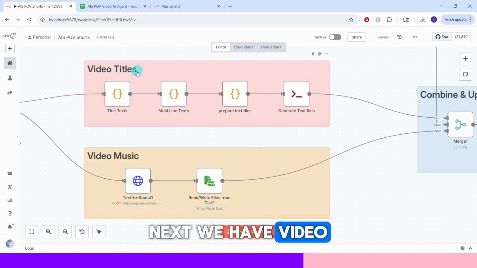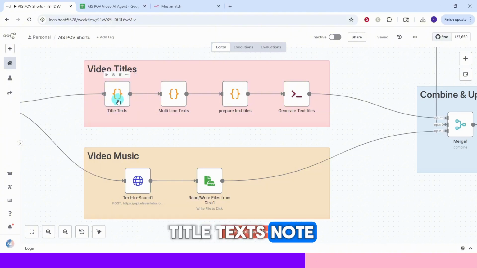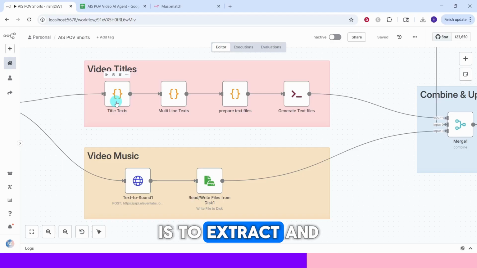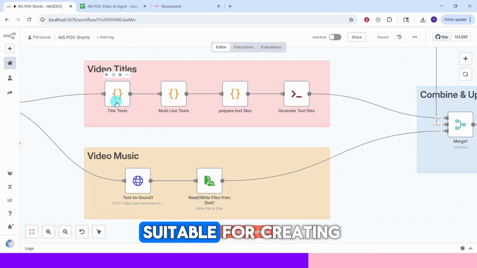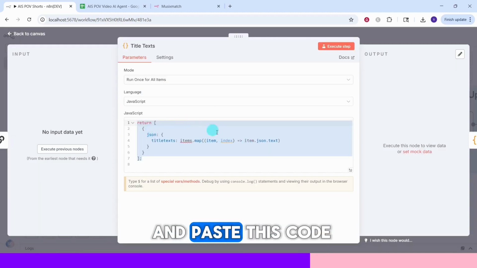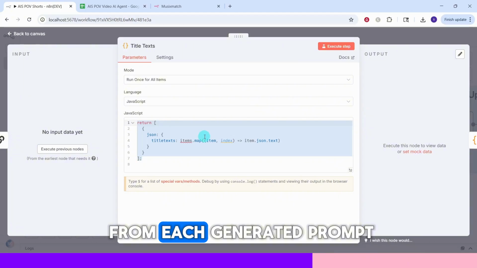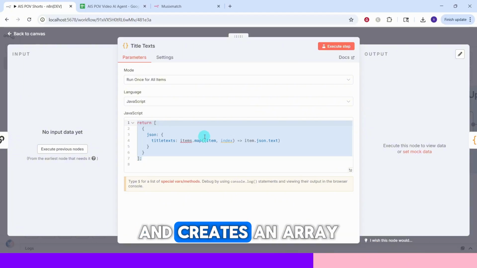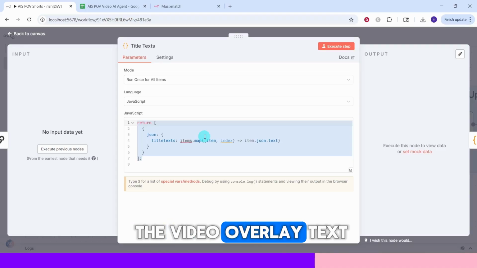Next, we have the video titles section. Here we have the title texts node, which is a code node. The purpose of this node is to extract and organize the generated prompt texts into a format suitable for creating video overlay text. You can just copy and paste this code. You don't need to worry about it. This JavaScript code extracts the text from each generated prompt and creates an array of title texts for later use in the video overlay text.